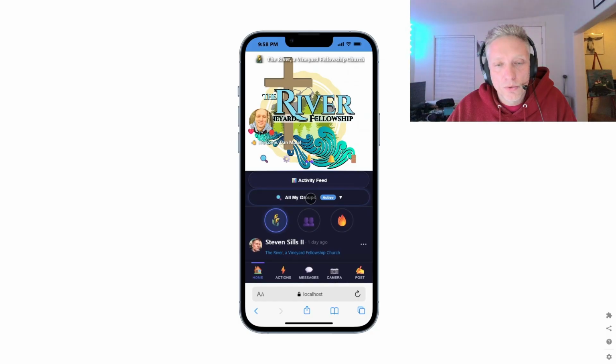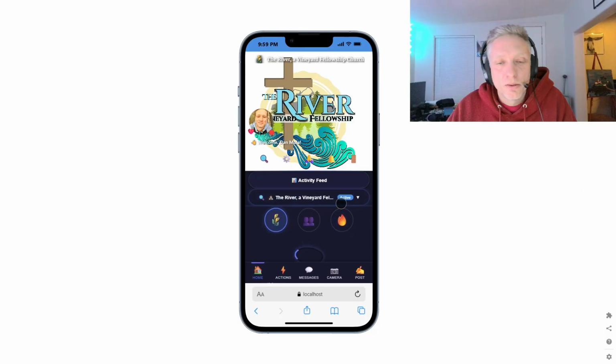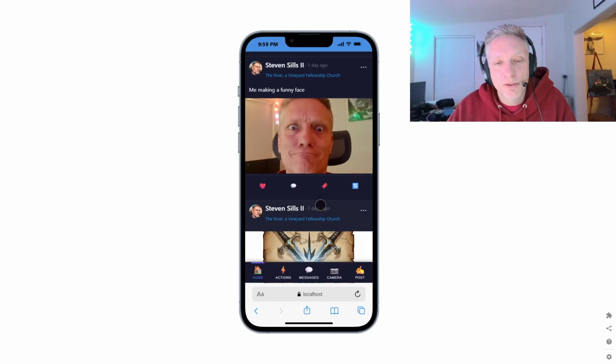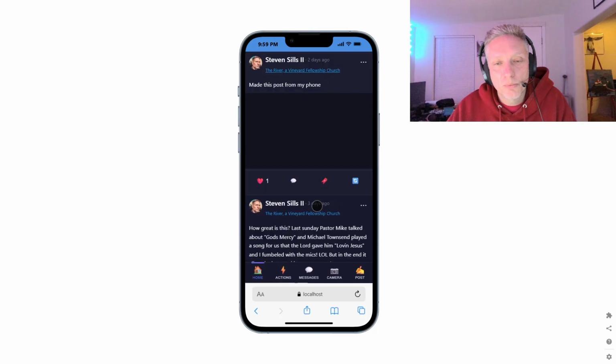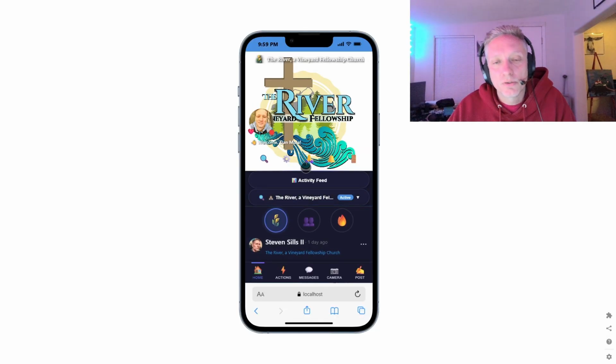So your feed, if we go church only, we apply the filter. Well, now that you're part of this church, it's sorting through and finding everything that's been posted in this church. And now you're part of this church and you can see everything that communally the church has been posting. So it's an X for this church. Now here's where things get cool. Remember the actions? You only had 2?